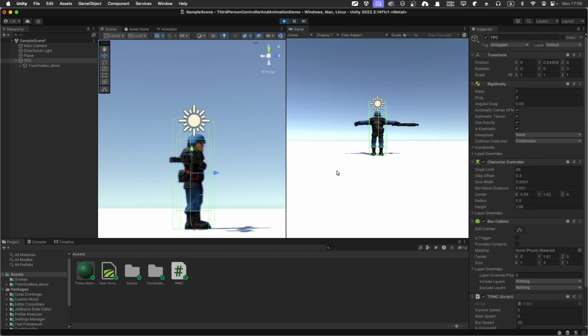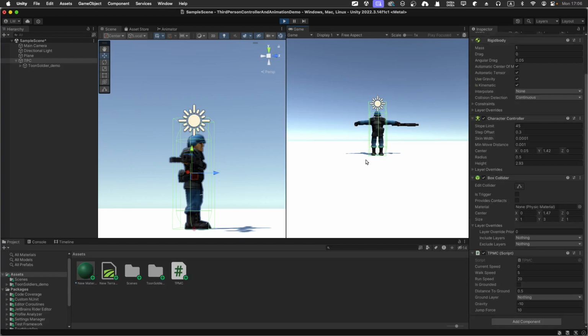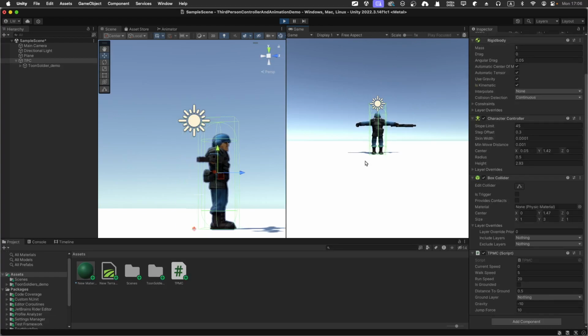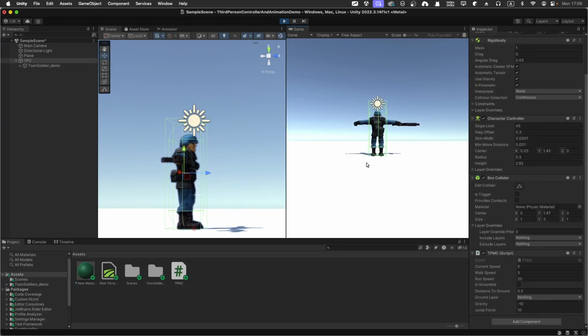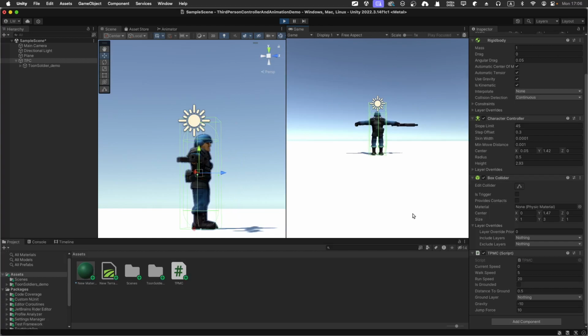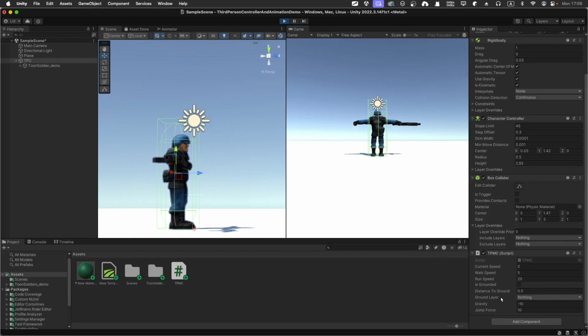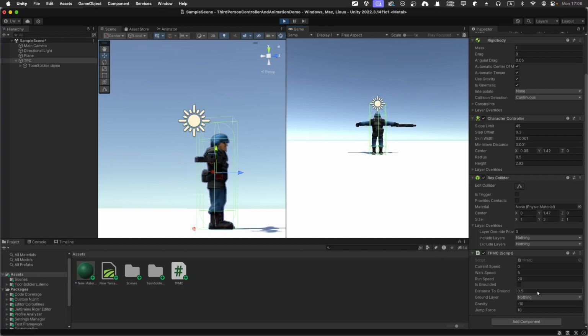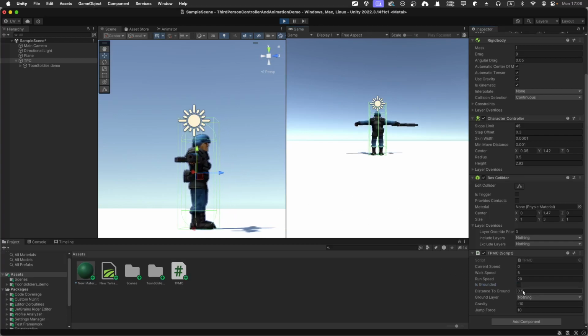Okay, so let's jump. Okay, we got the jump force of 10. The current speed is really slow, and it's weird. Why so slow? That's maybe because gravity is too much. Distance, run speed, is grounded. It should check it's grounded. Why is it not grounded? That's a little bit weird.